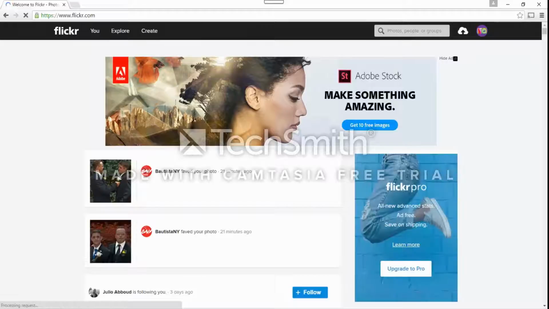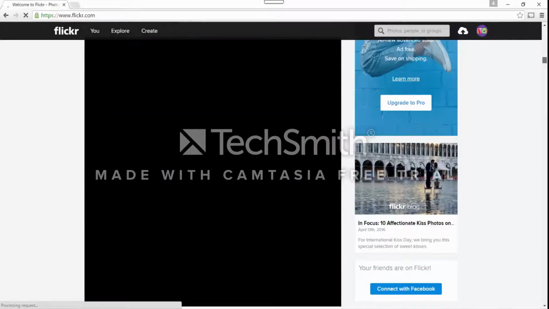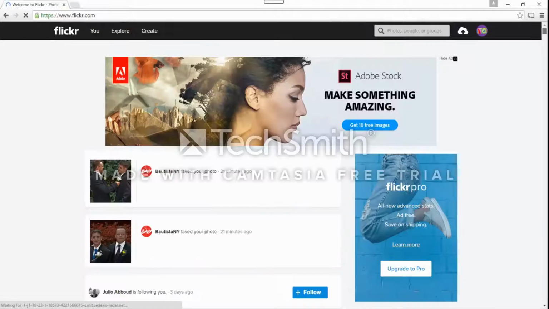The homepage just has a bunch of different photos that it thinks you'll find interesting. And it also has news of people who follow you or favorite your photo. You can just click view to get into your personal things.